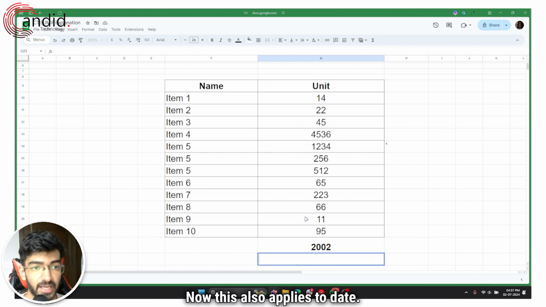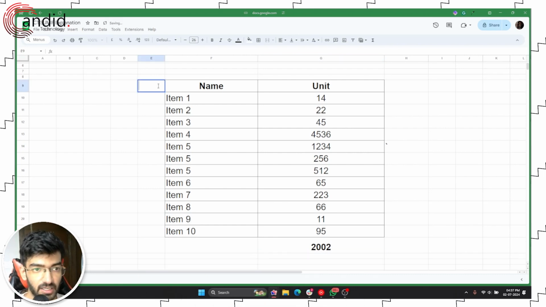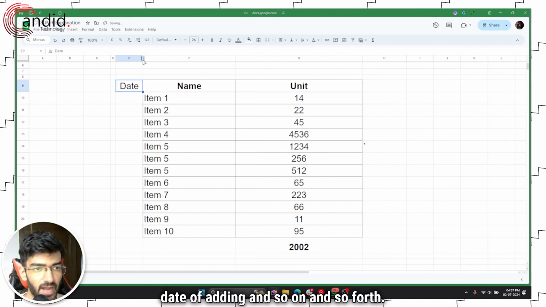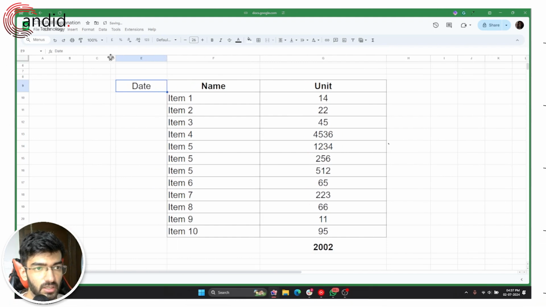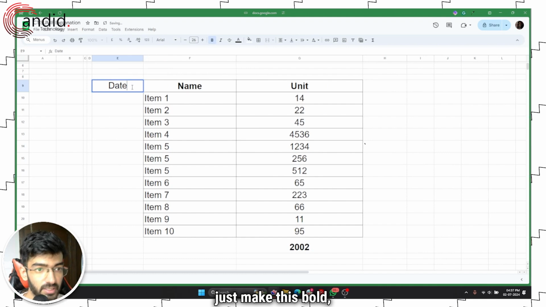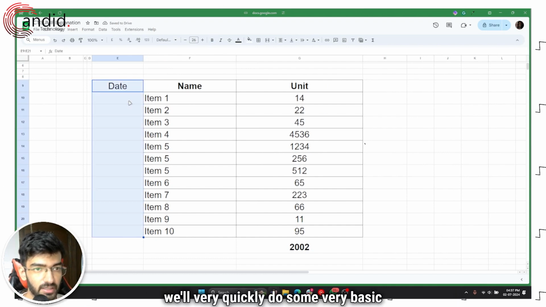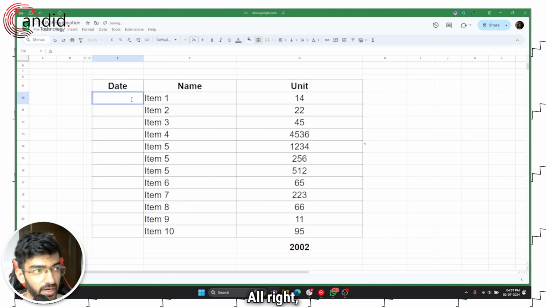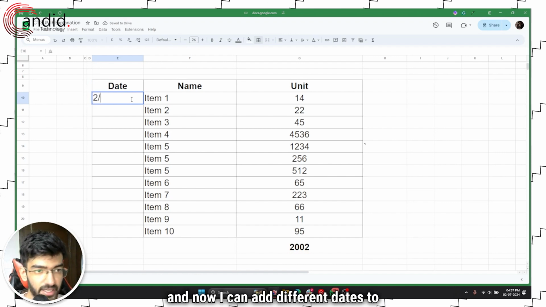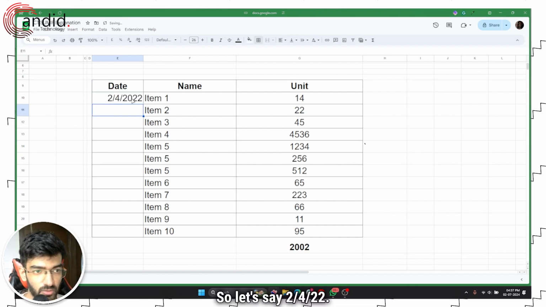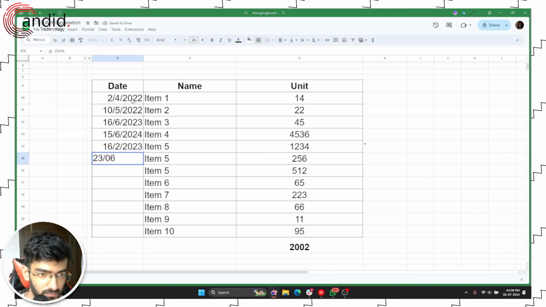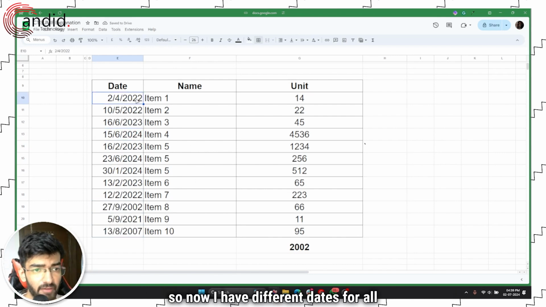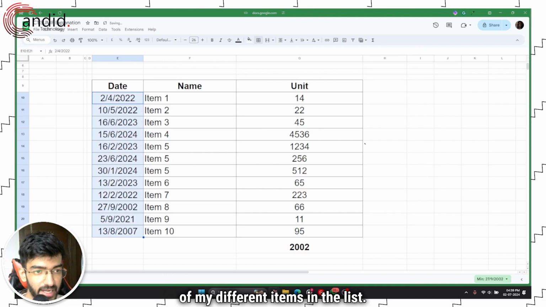Now this also applies to dates. So let's say I have a date here, which could be anything: date of import, date of adding, and so on and so forth. So let me just make this bold. We'll very quickly do some very basic formatting here so that the table looks good while I'm explaining this to you. All right, and now I can add different dates to it. So let's say 2422. All right, so now I have different dates for all of my different items in the list.